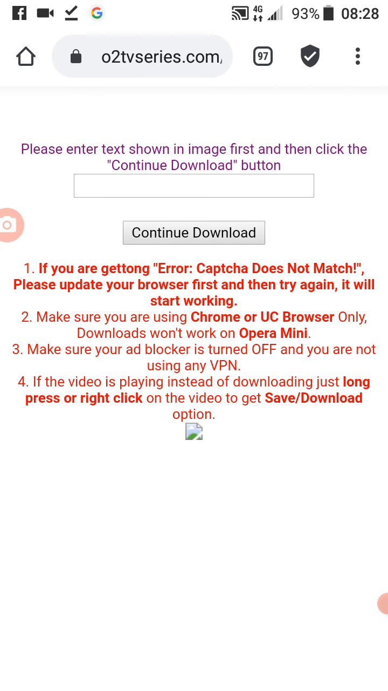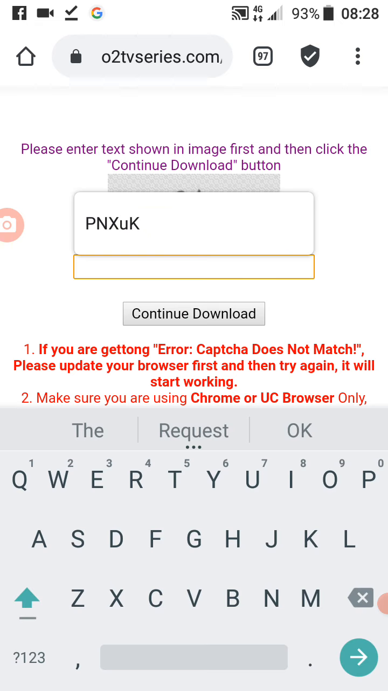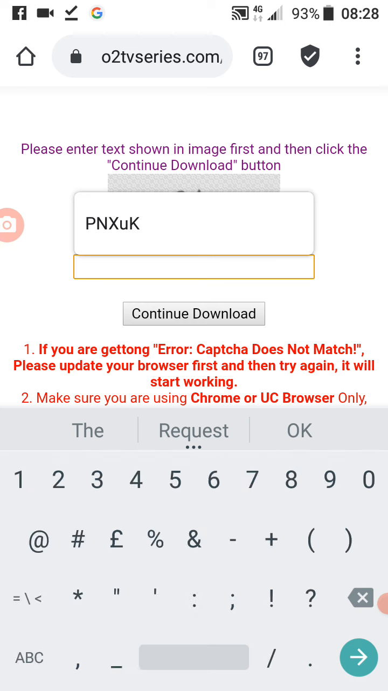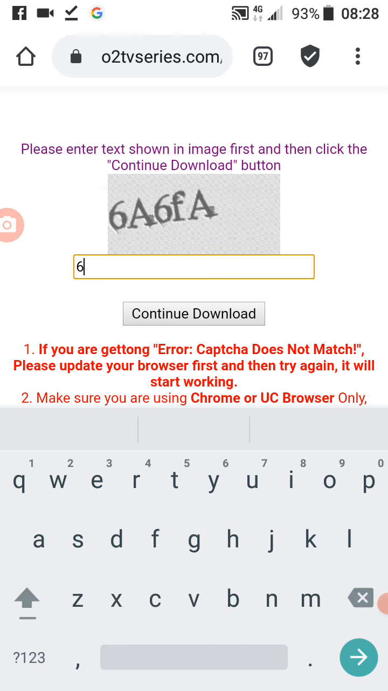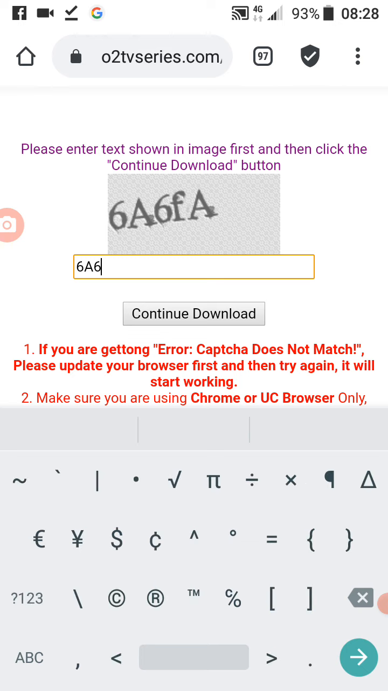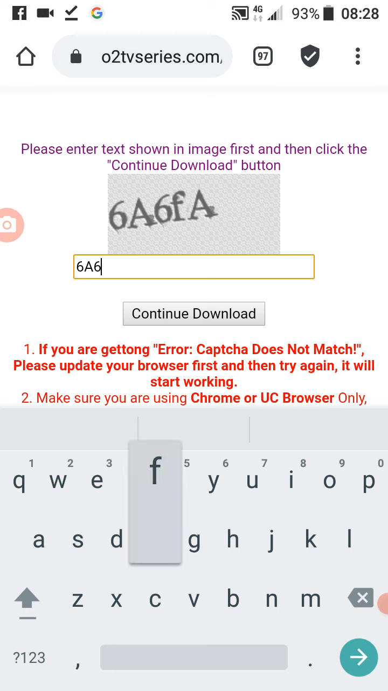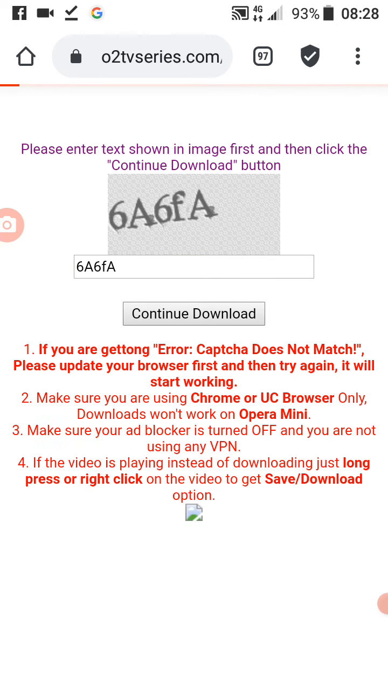When you get to this page, you fill in these numbers here. Let's say 6. I think it's 6. Capital A. 6 again. That's small f. Then capital A. Then click to continue. Now, at this junction, all you need to do is wait for the video to start playing.